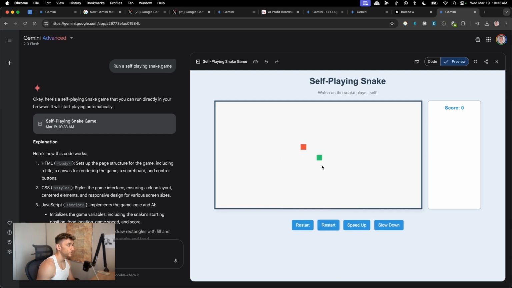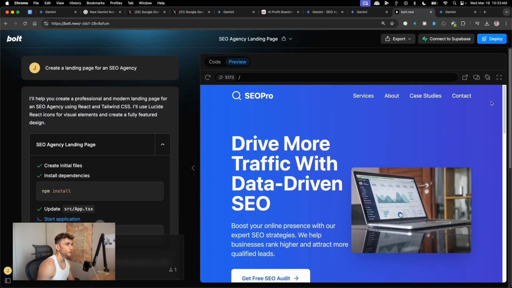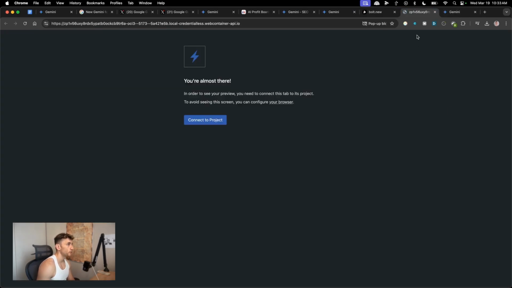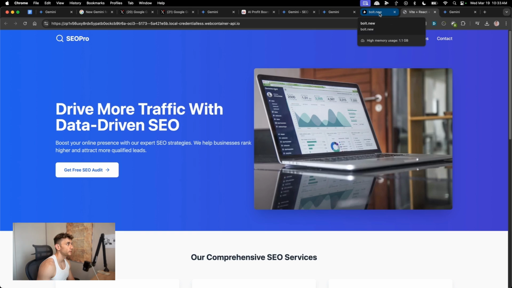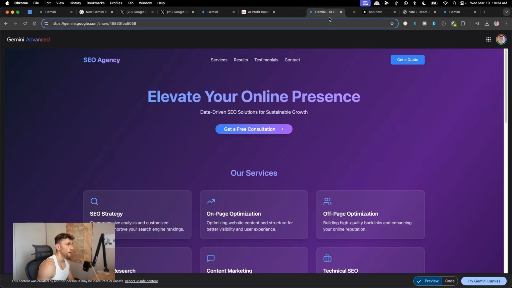To be fair, that code doesn't work. So I'm not saying this is perfect by any means, but the UI is much nicer and you can go back and forth inside the canvas right here, right? Now, if we come back to Bolt.new and we have a look at the outputs from Bolt.new, let's pull this up as an example, right? And we go back to that previous chat with Gemini.